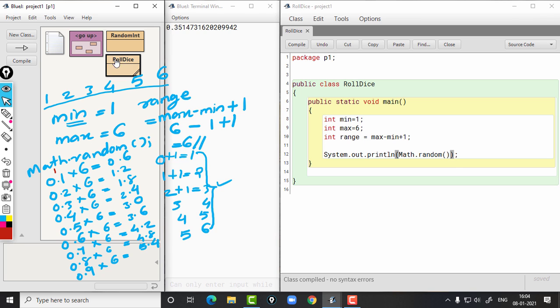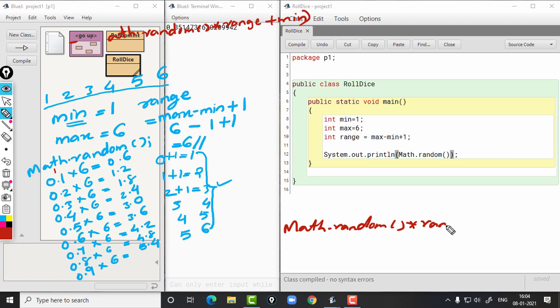Then here we were multiplying with. So according to our formula, math.random, isn't it? Our formula is, I can write the formula here. Math.random multiplied by range plus min. Then we will typecast it.